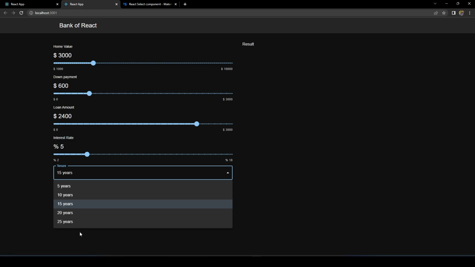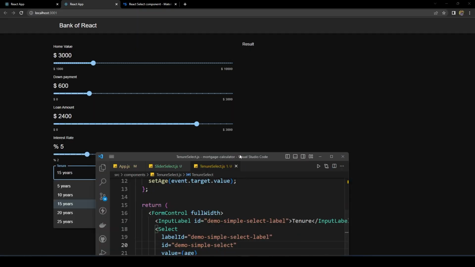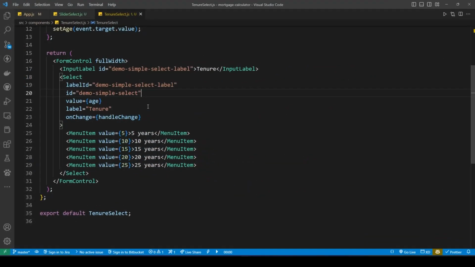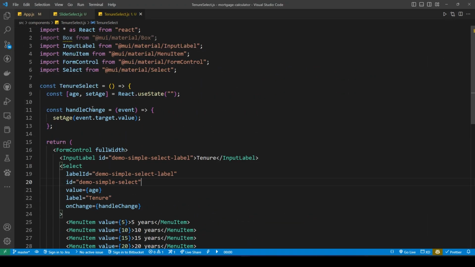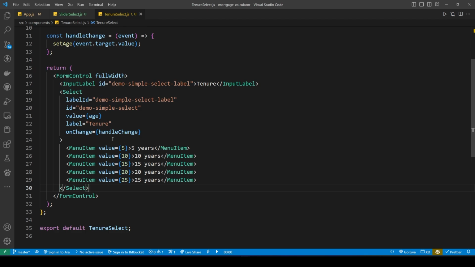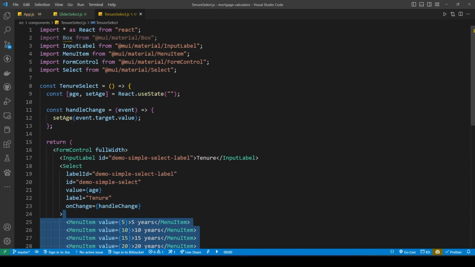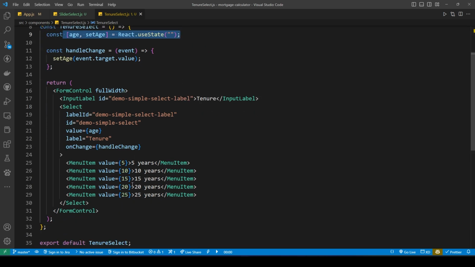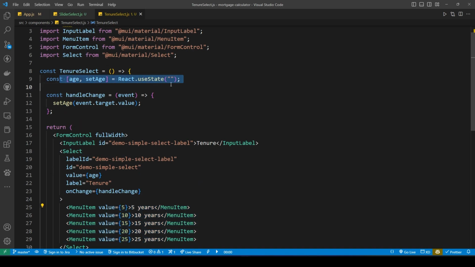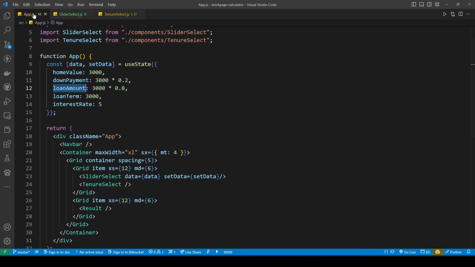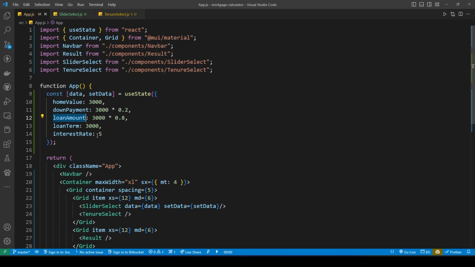Every time I select something, I want to update the state. How can I update the state? In order to update the state, guys, let's go back to our VS Code, and now do you see this one? So every time, whenever we select any one of them, the thing that gets updated is your age useState hook. This one gets updated every time you select any one of the options. But I don't want to update this one. I want to update the useState hook that is inside my app.js. How can I update this one?